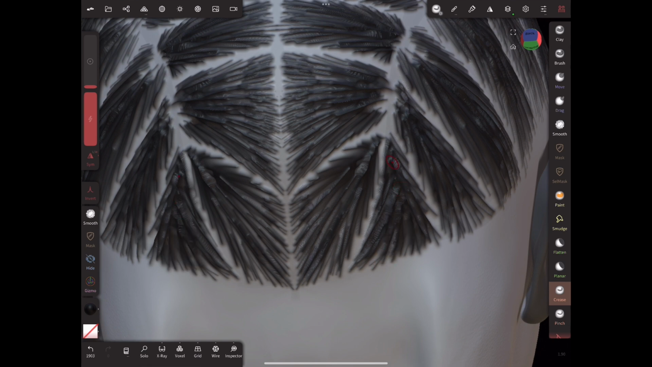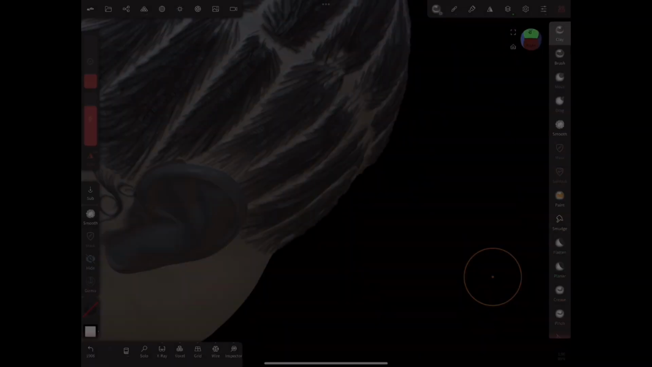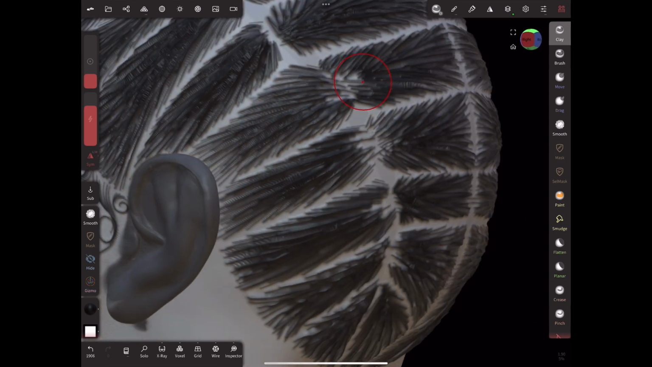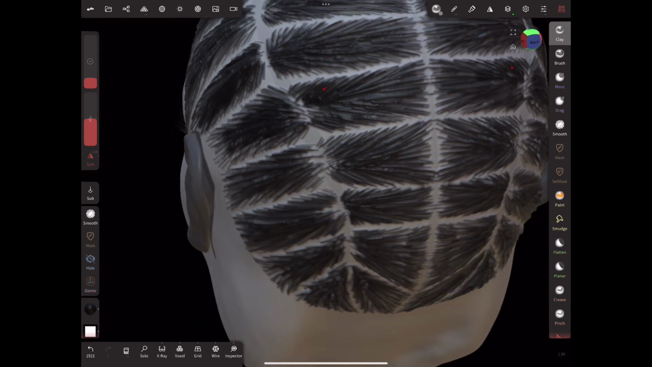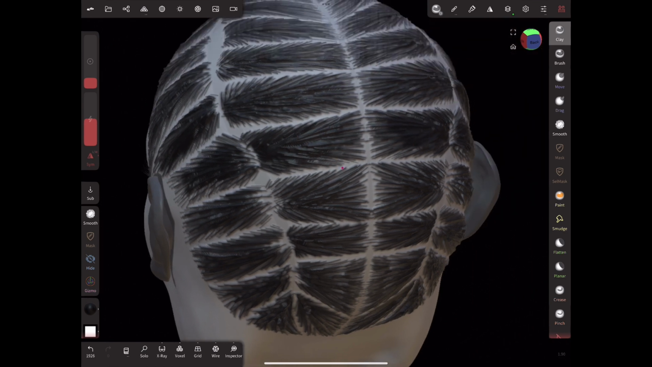After we are done doing the little strands of hair, to make this darker, as I mentioned before, we're going to use the clay tool, and we're going to put it in the color black and just draw over the insides of each of these parts to make them darker.